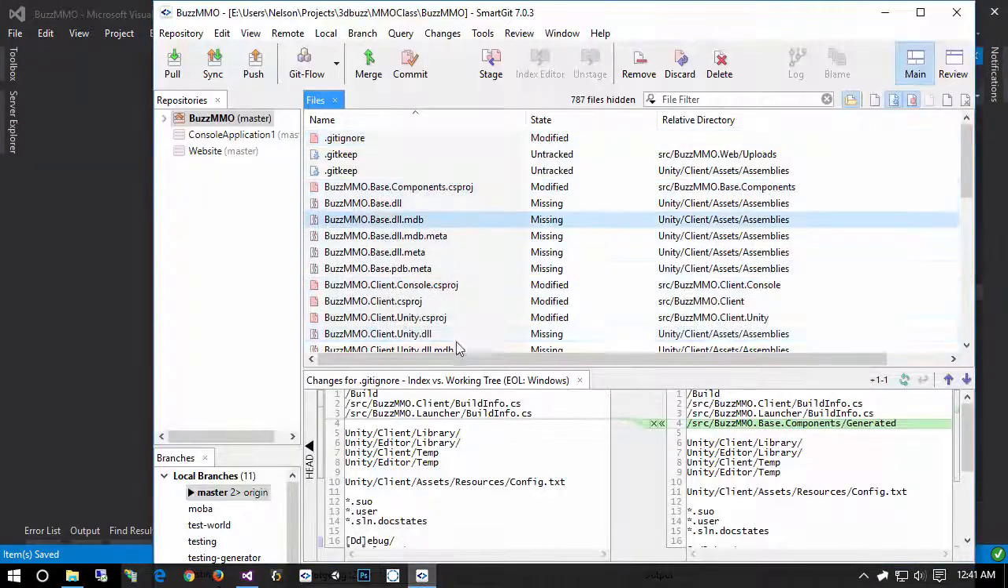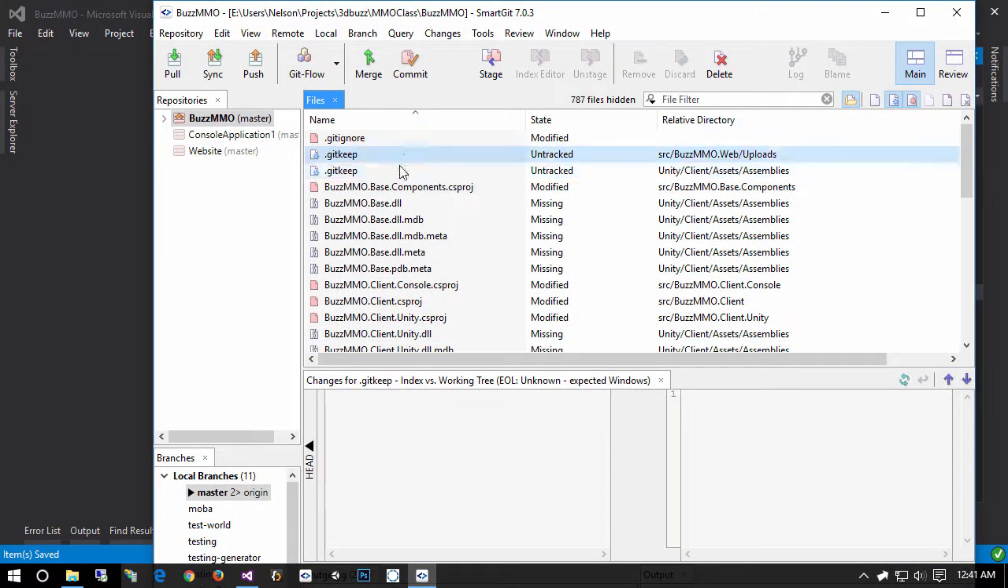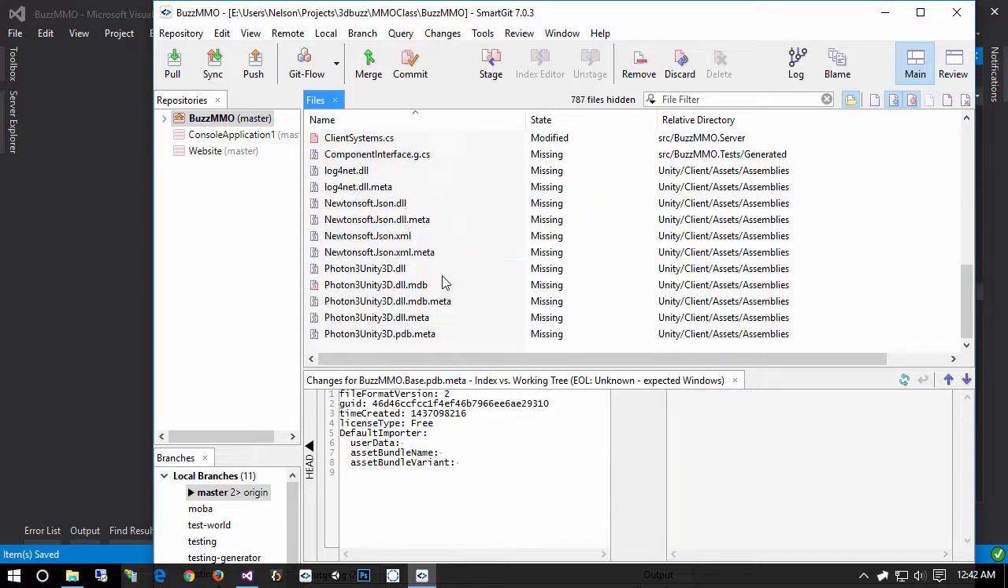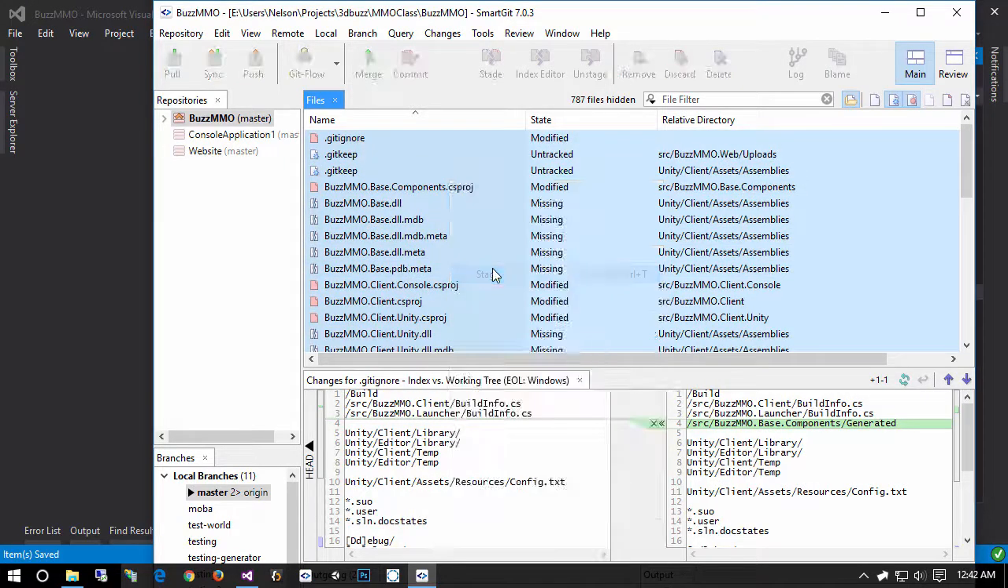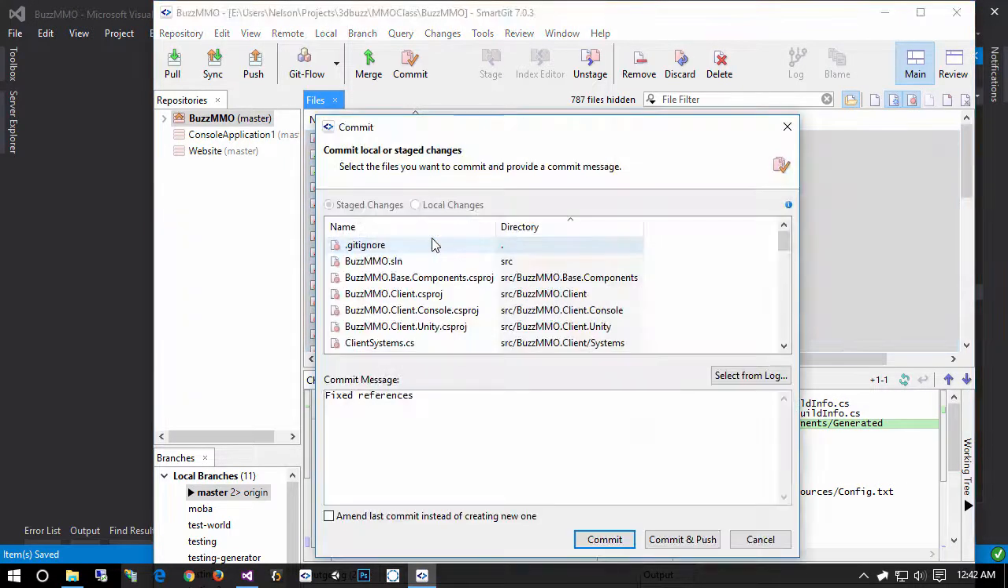So coming back here, we have a bunch of git keep files that we're going to add, and we have a bunch of nasty things we're going to delete. So we're going to say, oops, not staged, removed or fixed references, added git keeps. And I'll go ahead and commit that.